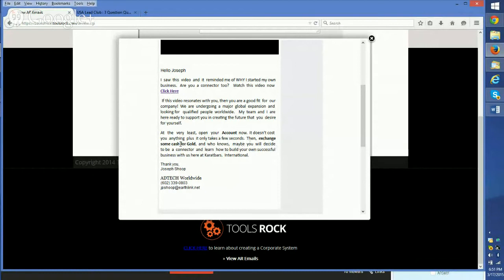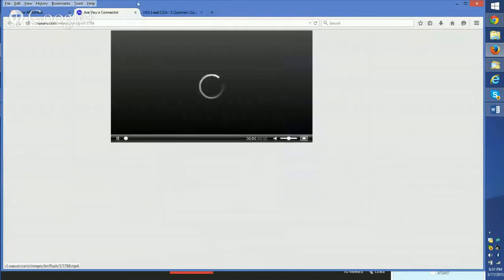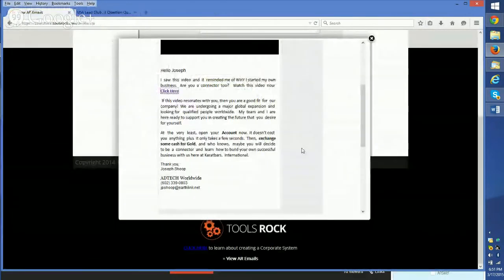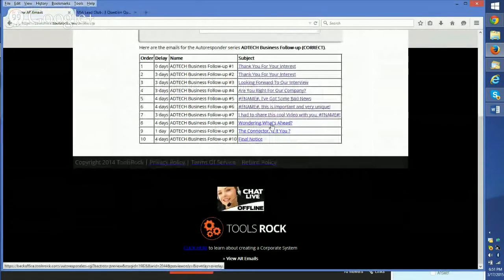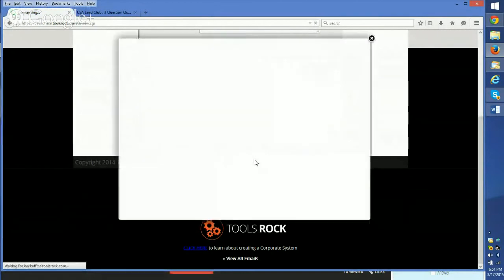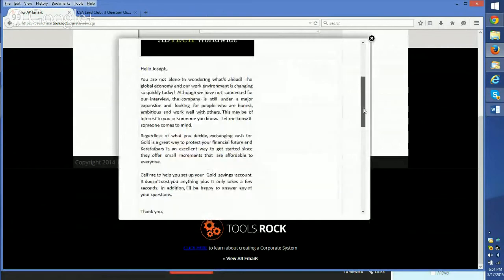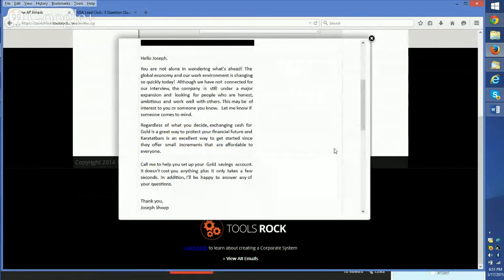Then exchange for cash for gold. Blah, blah, blah. Click here. This should take us to the connector again. There it does. Do you remember the moment you realized? Okay. We've captured that video, so no matter what happens, we have it. Wondering what's ahead. Again, these are the follow-up letters. Now, keep in mind, these are the follow-up letters for the business invite and for the AdTech Gold invite.